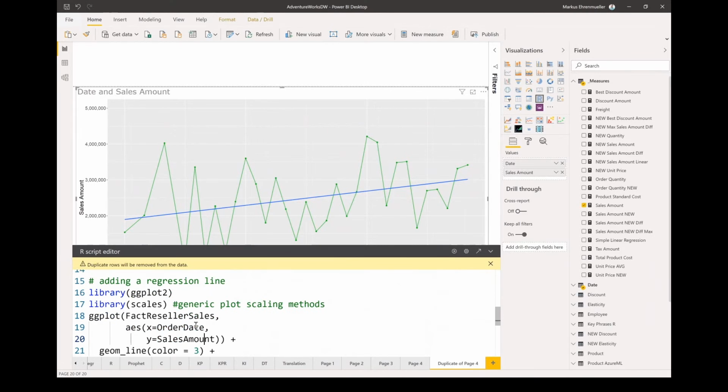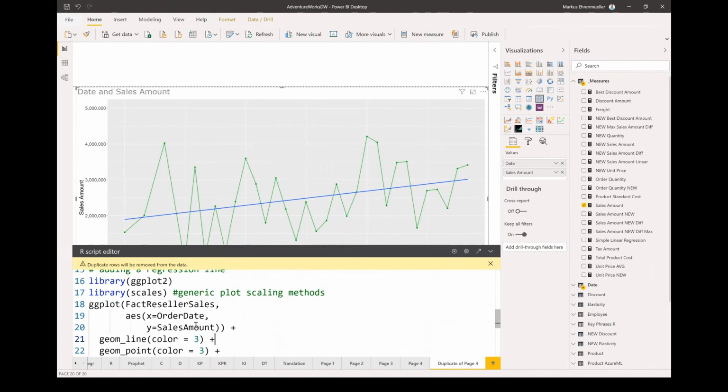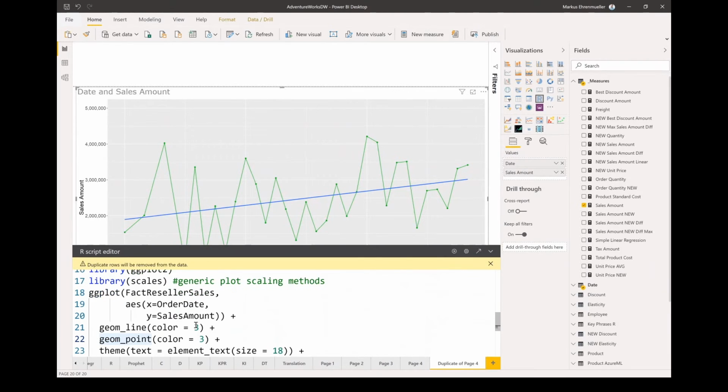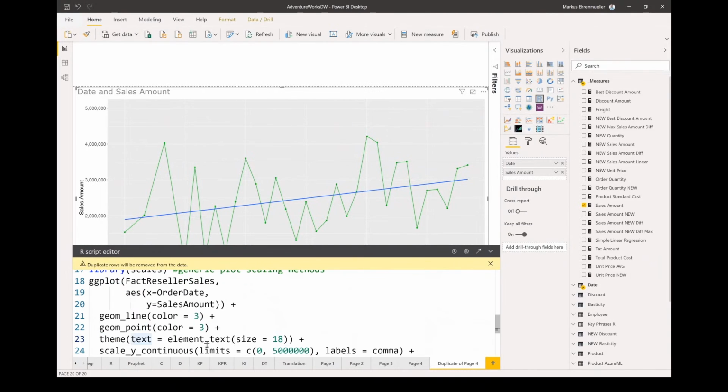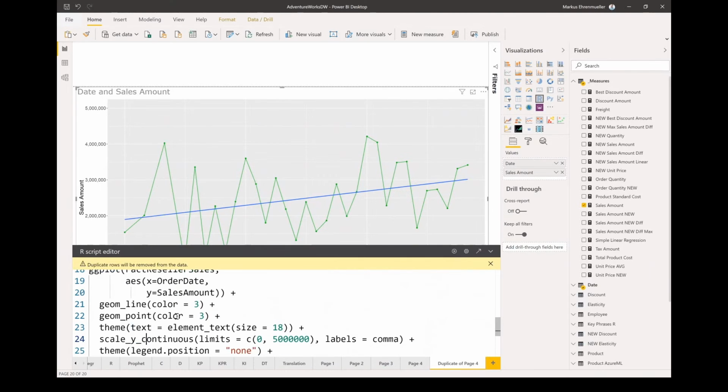I'm putting the order date on the x-axis, on the y-axis the sales amount, and then I choose the color 3 for a line. So we get a line here and points, so you can see when the data is changing. This is the green line we're getting here. So color 3 is green. Then I'm increasing the text size to 18, so it's easier for you to read. I change the scale on the y-axis to continuous and fix it to between 0 and 5 million.